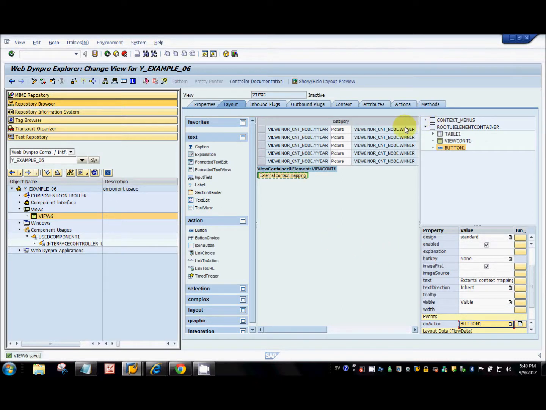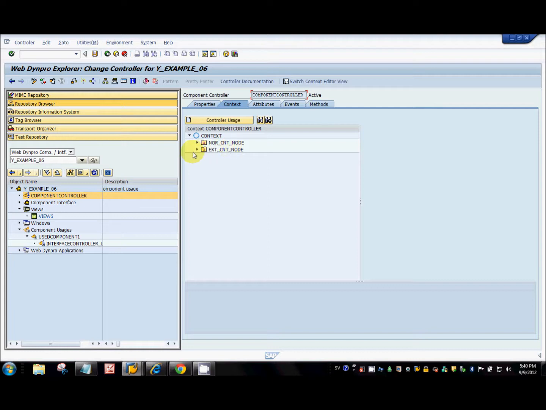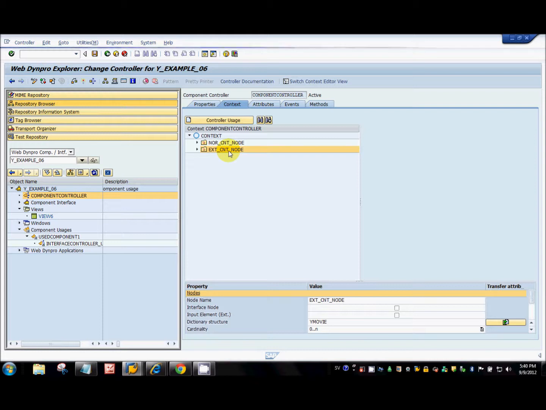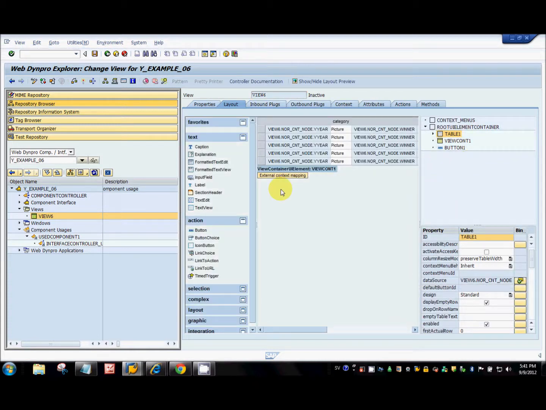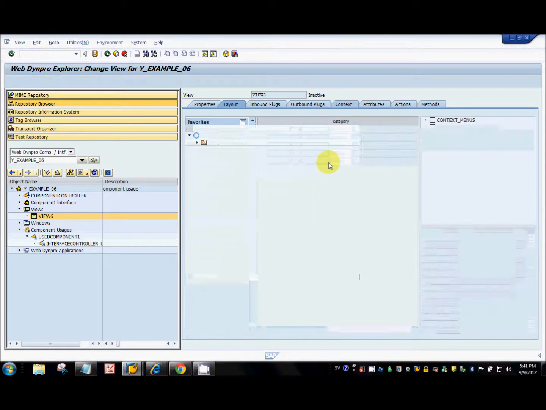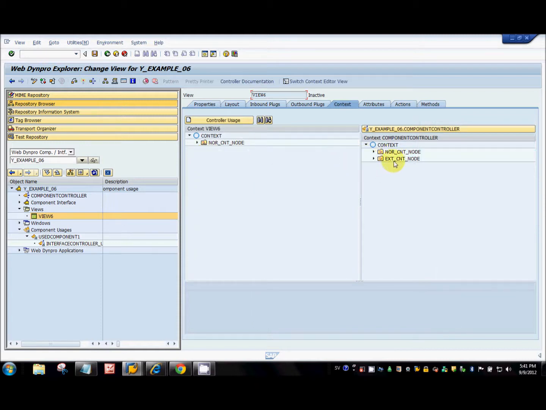Now, as I said, to test this mapping, what you need to do is fill in this node here, right? Because this is mapped to the interface node. Now the problem here is that we cannot access that context node from the view controller. So what I will do is map this node to the view.